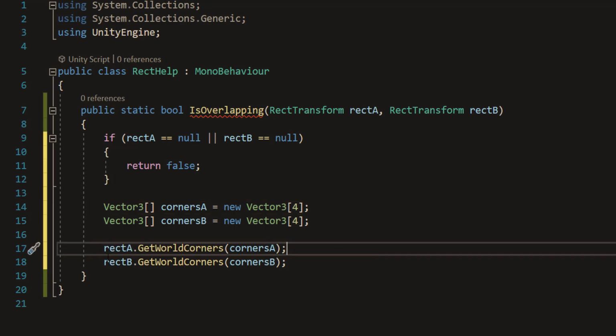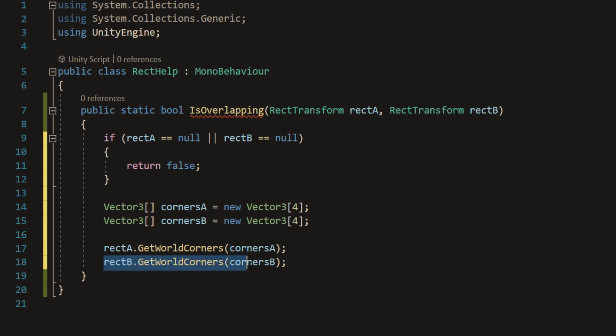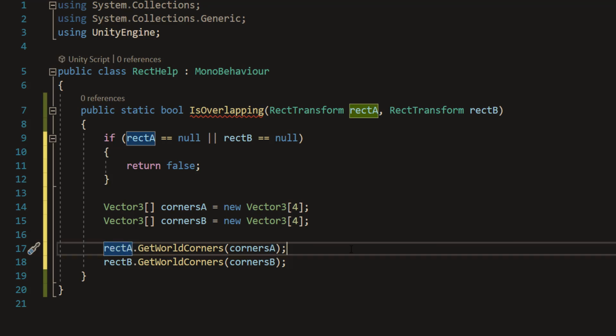After that, we're then going to do rectA.GetWorldCorners(cornersA) and rectB.GetWorldCorners(cornersB). So rectA.GetWorldCorners(cornersA) will fill the cornersA array with four corner points, bottom left, top left, top right, bottom right, and will convert the UI local positions into world positions so they can be compared properly.